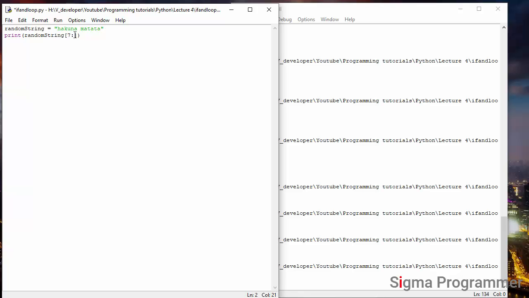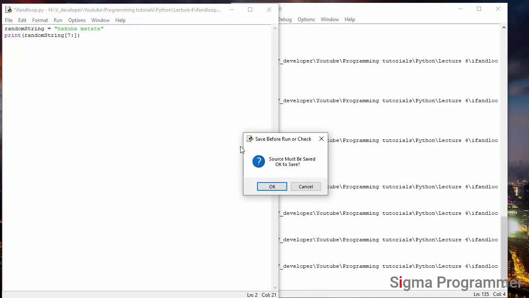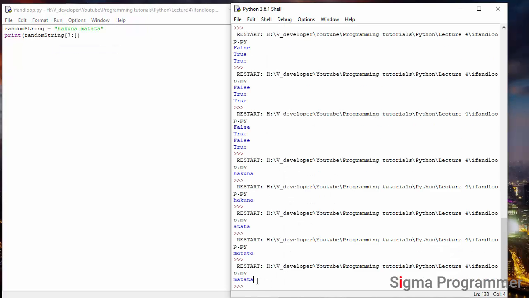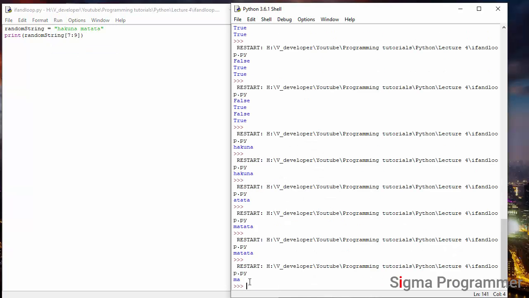Okay, and you also don't have to write this. If you don't write anything here, it is gonna assume that you're talking about the last index. So you can also write it this way. But if I write 9 here, it's gonna slice from 7 to 9. So it just printed Ma.